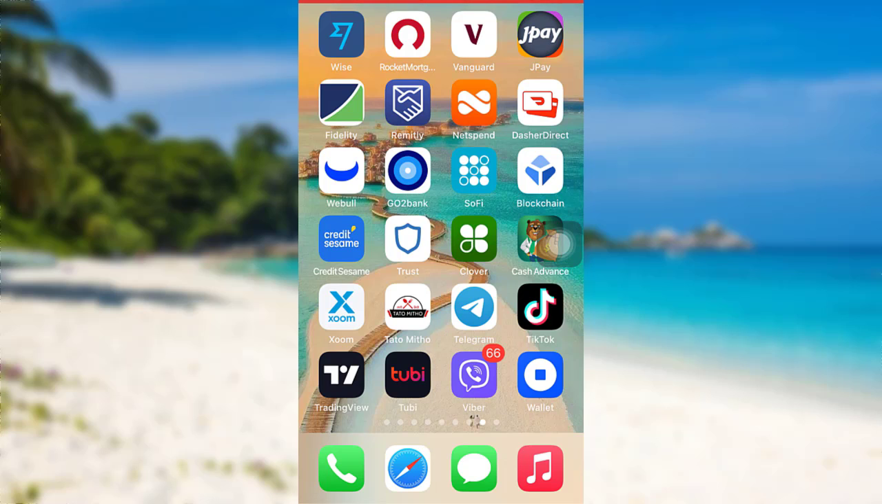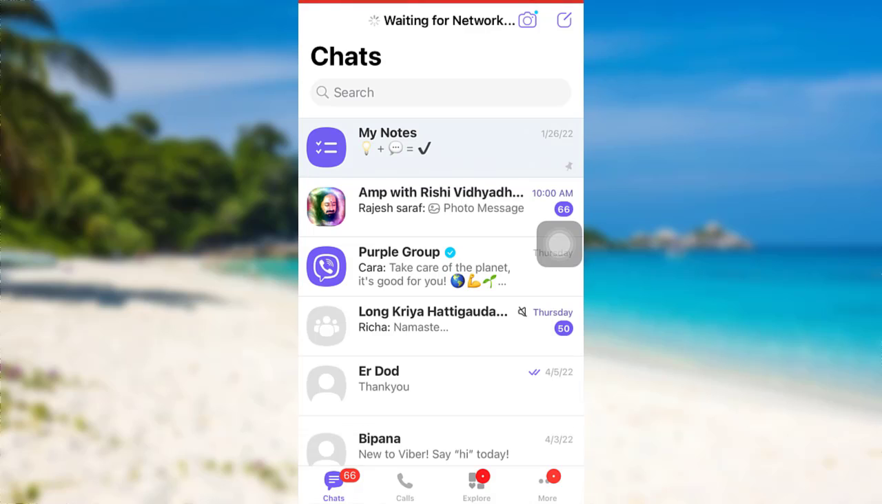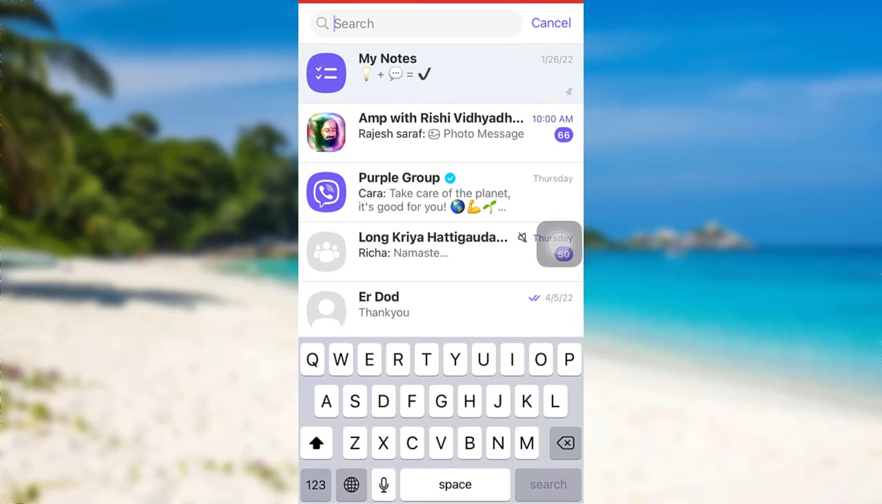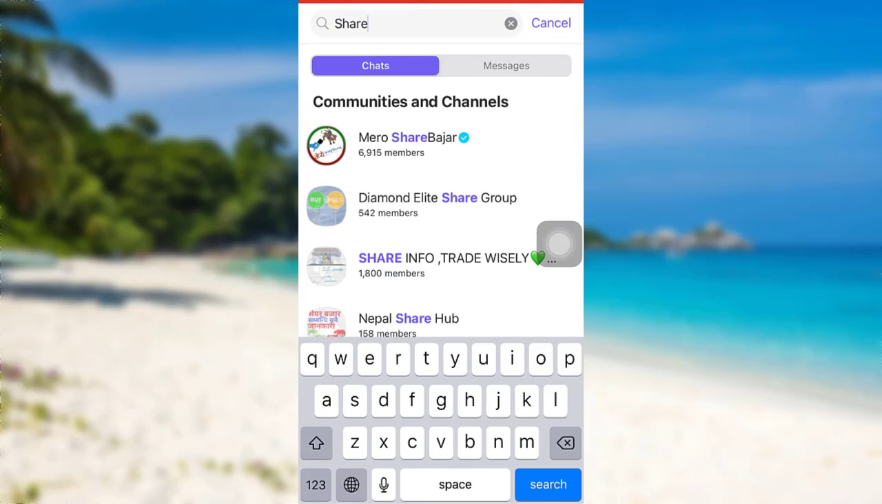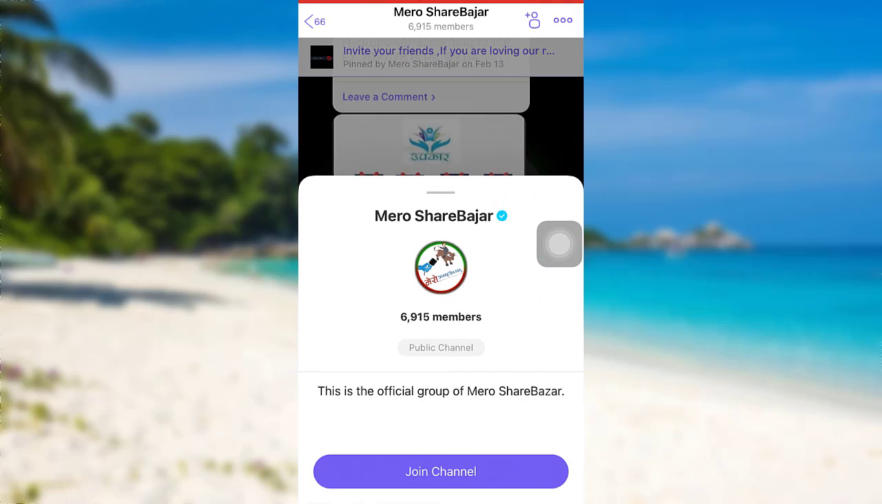First of all, open the app Fiverr. After that, tap on the search icon that can be seen at the top of the screen and then search for the name of a community or a topic of interest. For instance, let me type share. After that, you'll be able to see the groups related to the topic that you have entered.